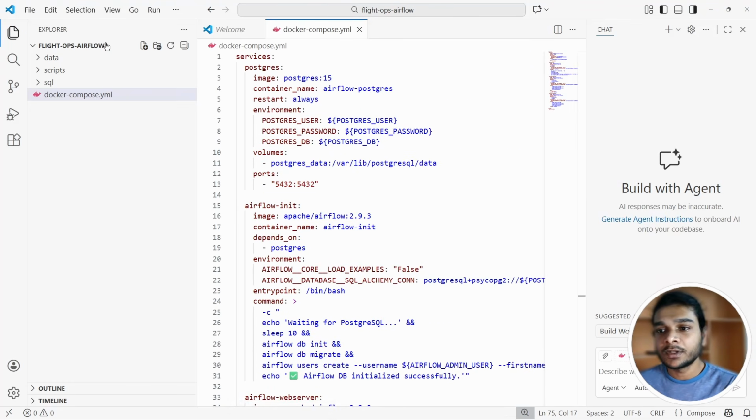For you guys, you can just download it from GitHub. You don't have to do all this. Okay, here I'm just going to create the mandatory containers that have to be initiated in order to run Airflow.